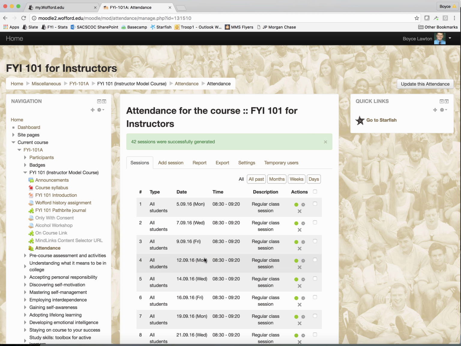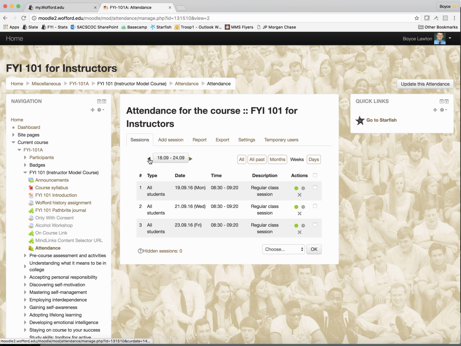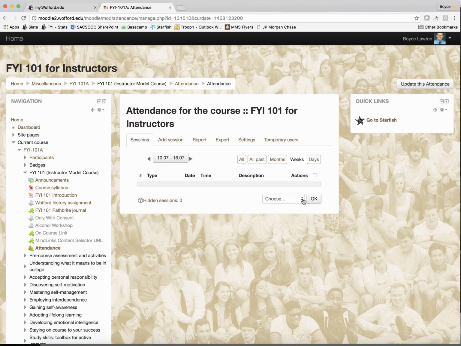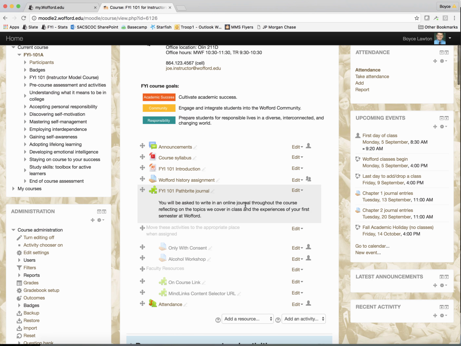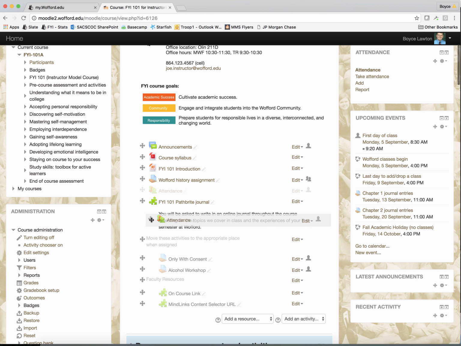If it doesn't look like you've added any classes, it's probably because you're only displaying a week in which class isn't happening. From there, you can go back to the course. Well, usually I would move attendance to the top. So I'm dragging on the arrow and moving it here.